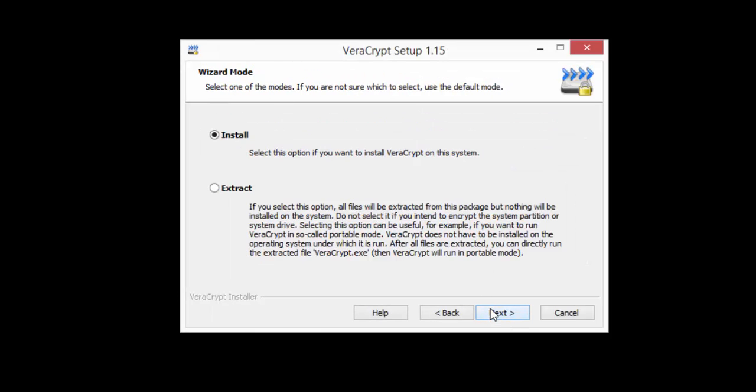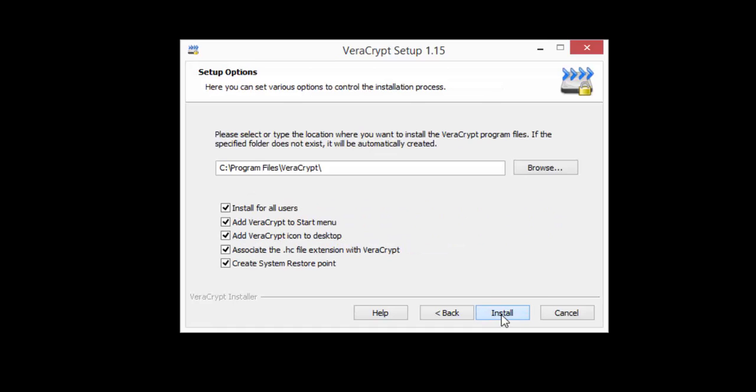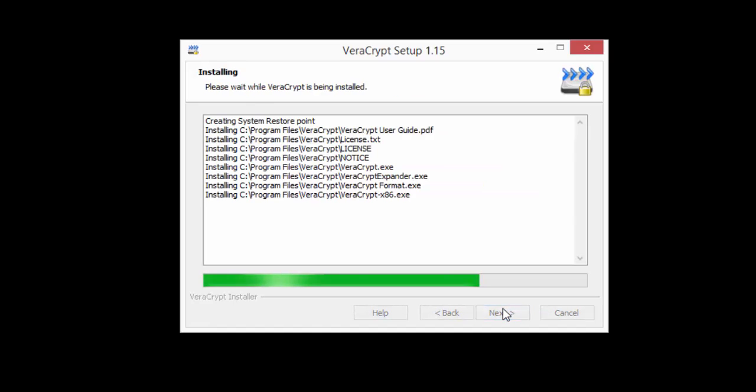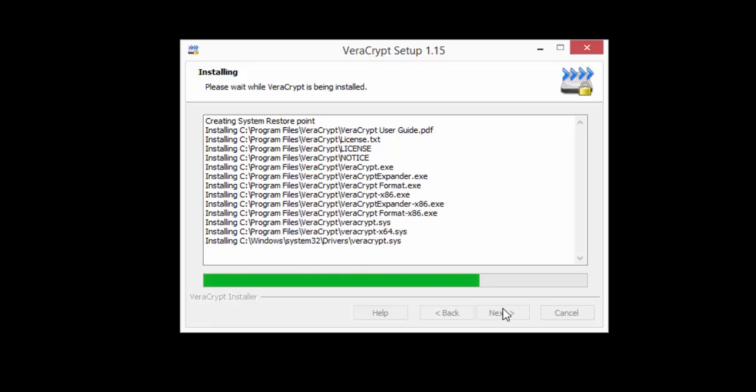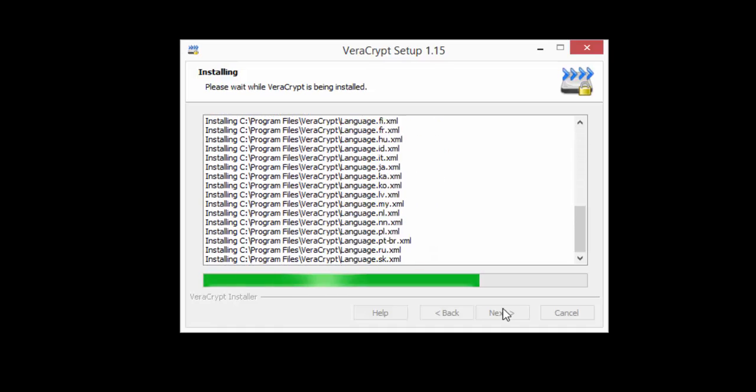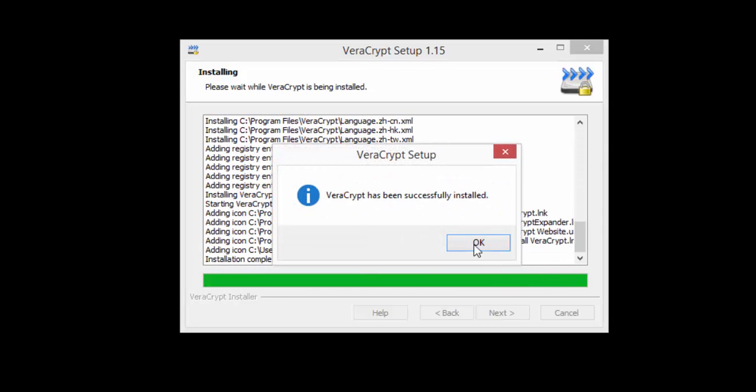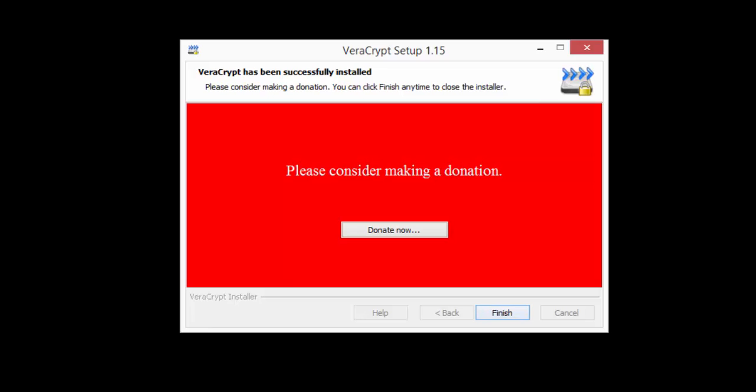After you've chosen to accept the terms, click Install. Select the location you wish to save it to. I'd recommend leaving this exactly the same as it is here unless you have a specific installation directory. Choose Install. And then click on Finish.